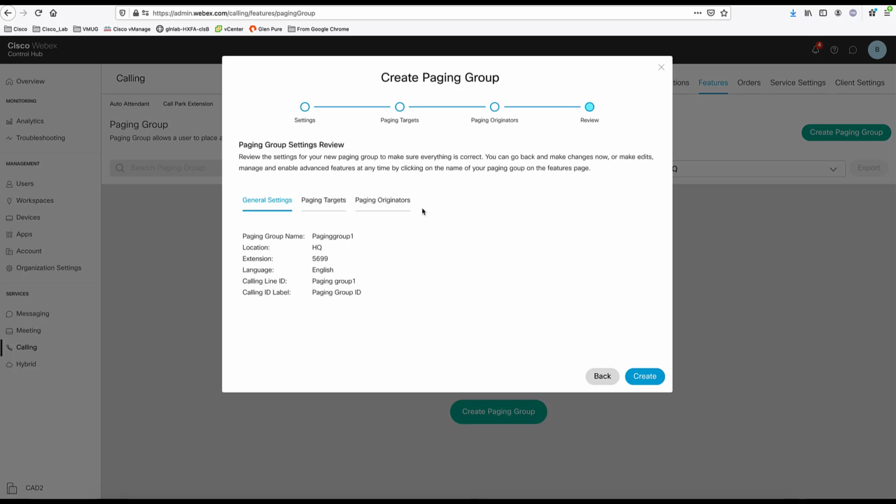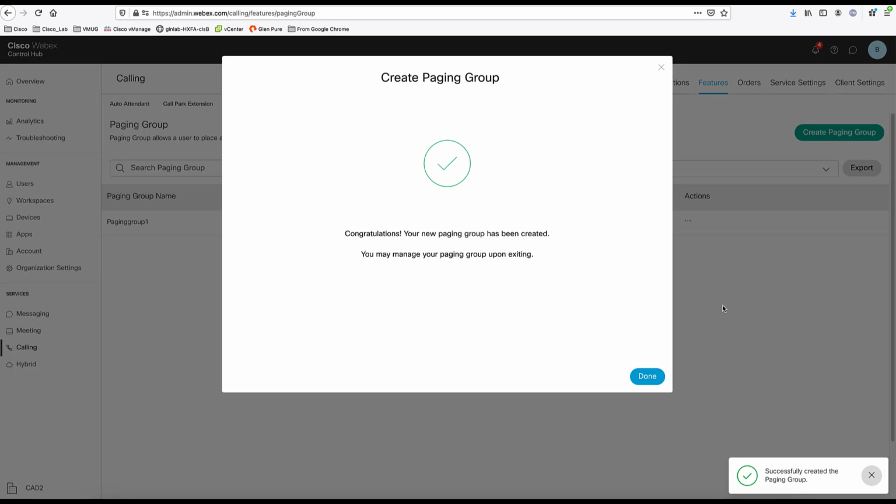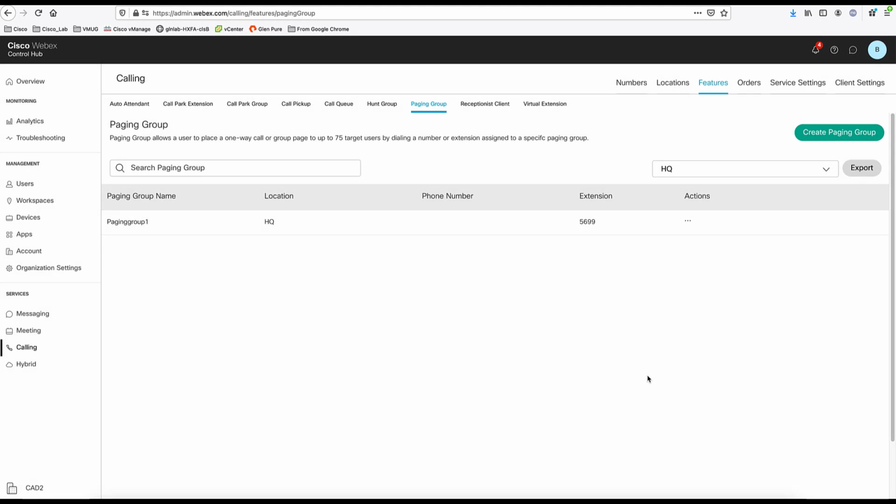So as you can see, the paging group is set up. The paging originator is only Rick Sanchez. He's the only person that can make this paging. And these extensions, the breakrooms and Jane, will receive the paging. And the group is created.